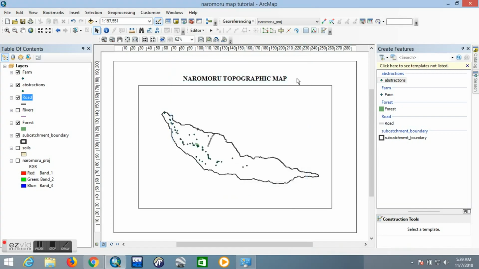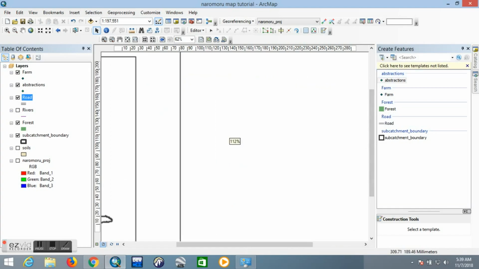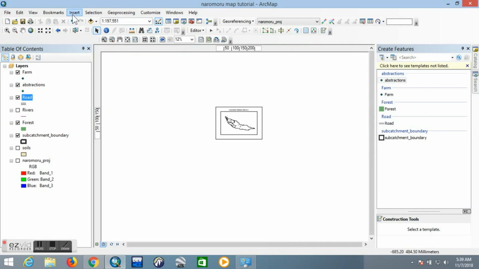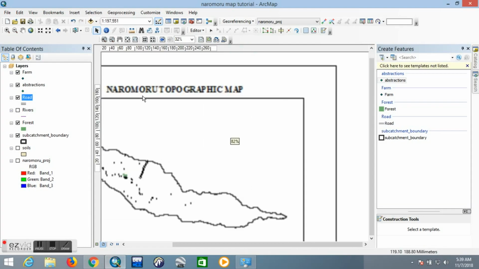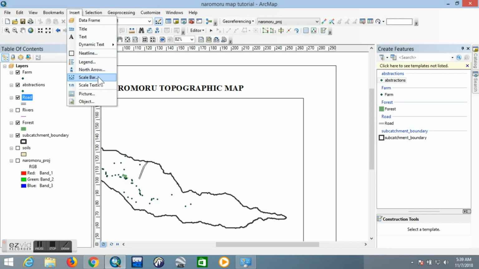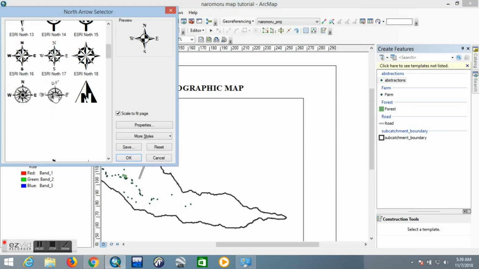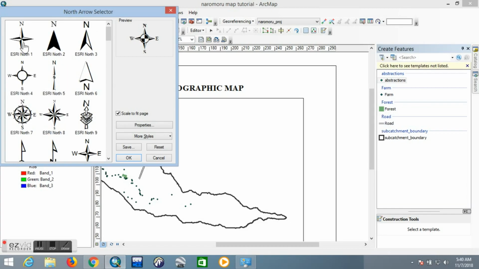Then next we need to add the legend and also the north arrow. So let's start with the north arrow, which seems to be easier. So go to insert. Oops. Let's zoom in a little. Insert, and I'll just pick my favorite one, which is this one, the first one. Click OK, and then you just drag it to a corner.